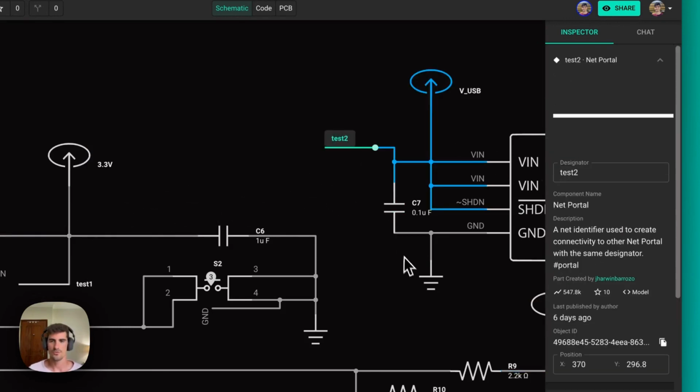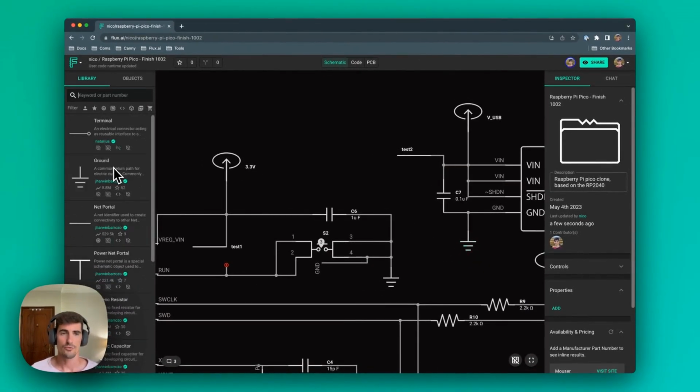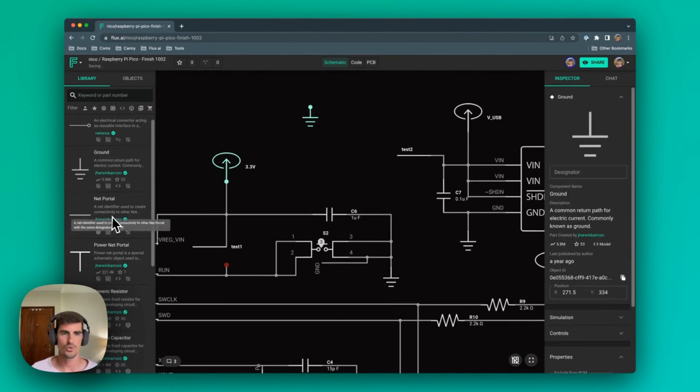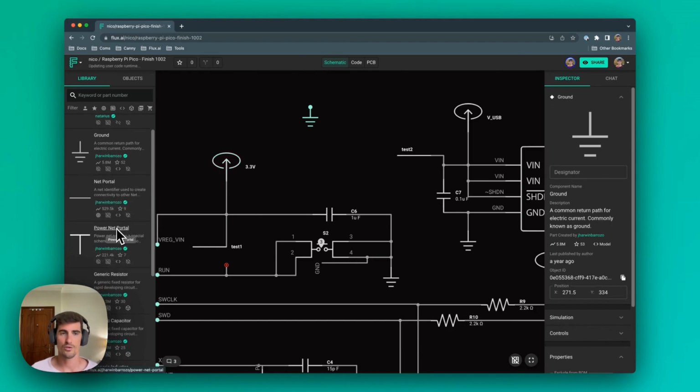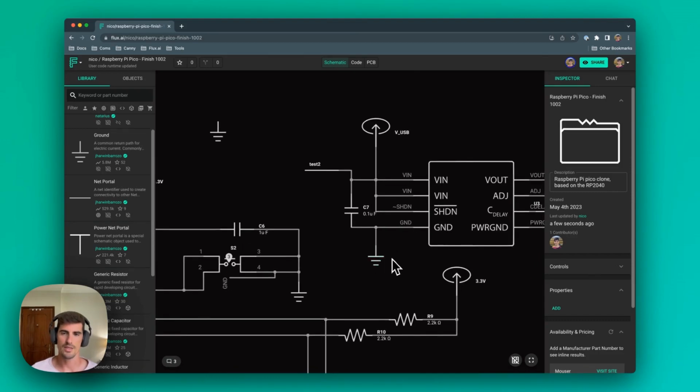The same principle works for things like grounds or powers. All these symbols are actually parts in the library. In the case of ground, you can type ground, or you likely have it at the top of your library, but you also have power net portals or the generic net portals that I just mentioned. An important thing about ground is that as soon as I place a ground connection here in the schematic, I will get a copper fill automatically on my PCB, but we're going to discuss that more in depth when we talk about the PCB editor later.